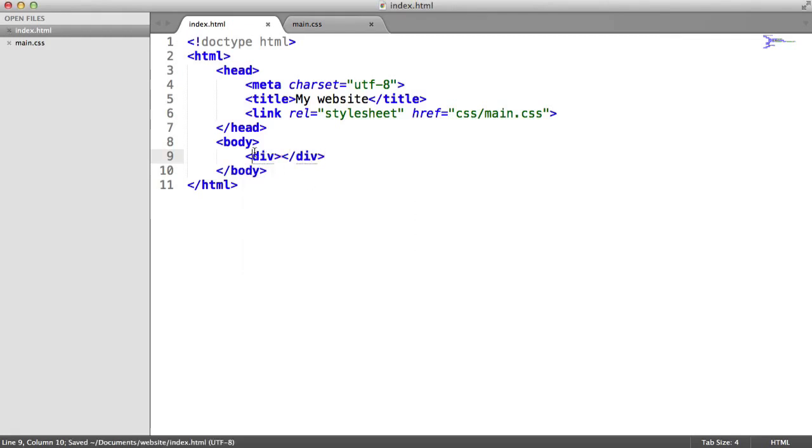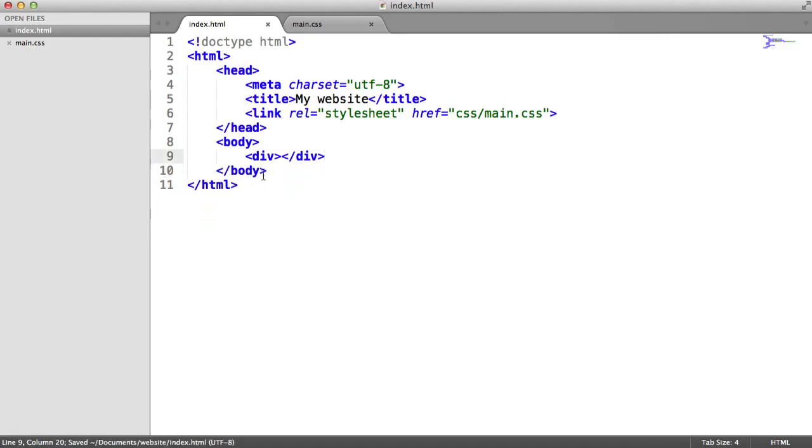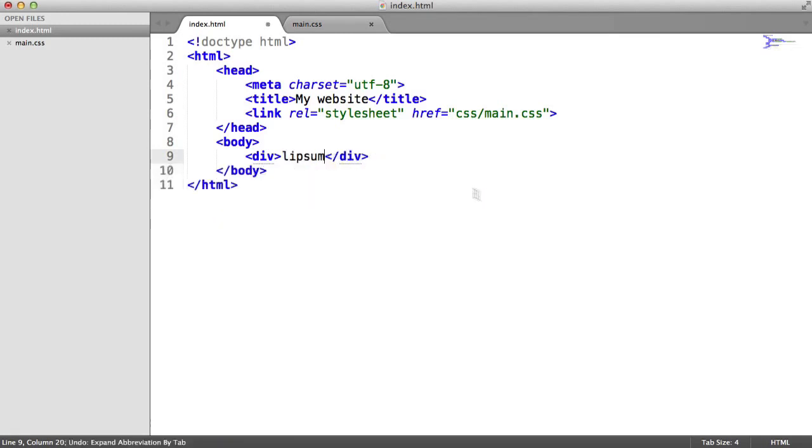Now div stands for divider, but there's nothing wrong with using a div. There are elements that are more tailored to certain things. So, for example, an article element houses an article. A paragraph houses a paragraph. You wouldn't necessarily use a div like this and then maybe put some text inside of there. That wouldn't make much sense. You would use a paragraph element for this.